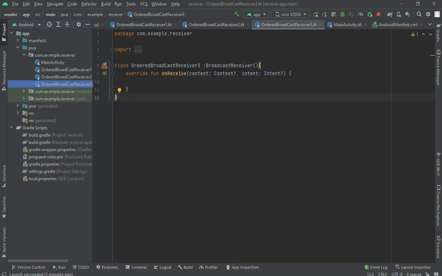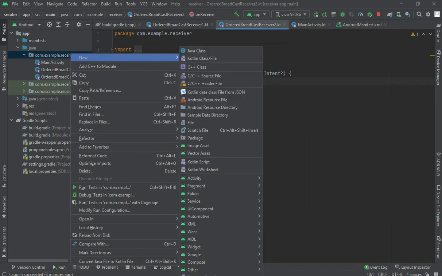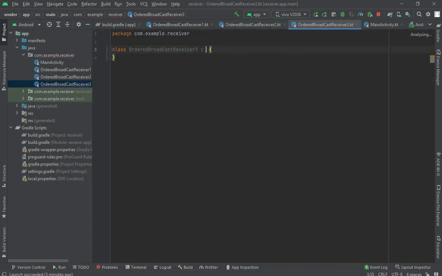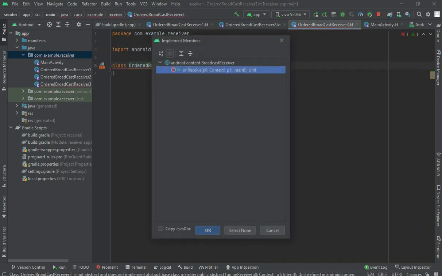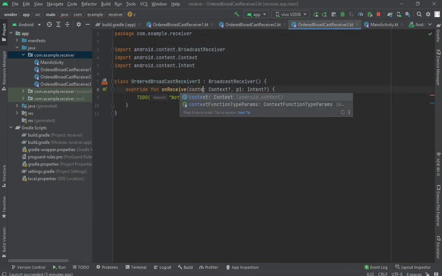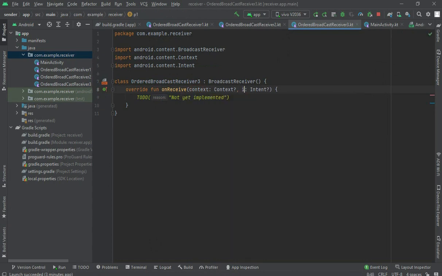Let me delete this one. Create a class in Kotlin and extend it with BroadcastReceiver. Now implement one method here, onReceive, and change this to context and this one to intent. Delete this one.